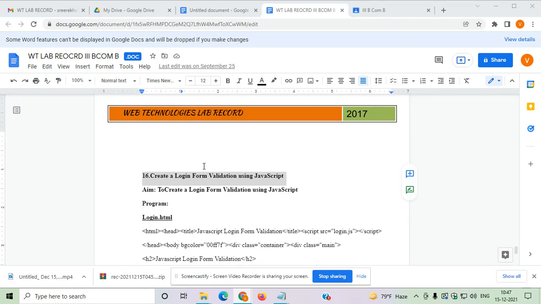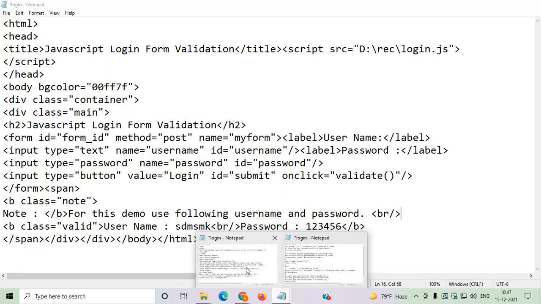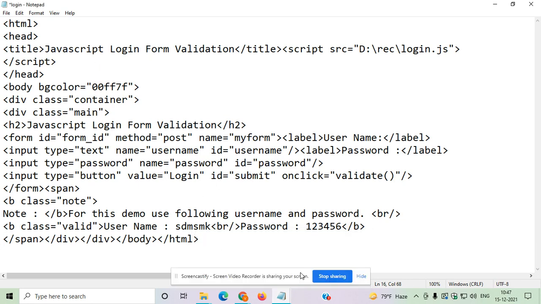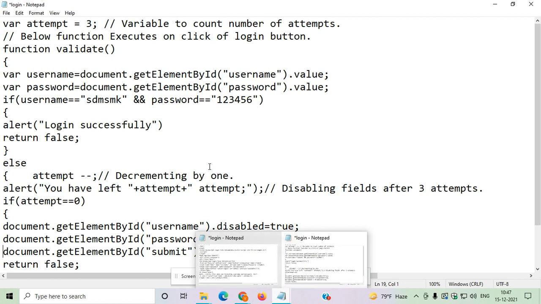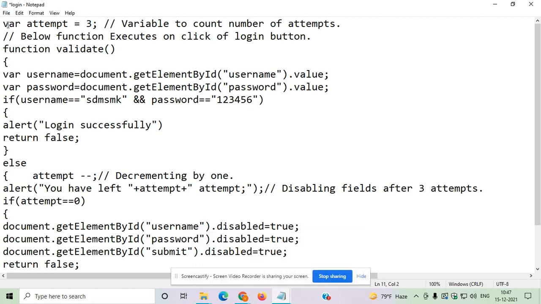Hi everyone. Now let us discuss the program related to creation of a login form validation using JavaScript. For this we need to create two files. One is login.html file, that is this, and another one is login.js file with the extension of the file JavaScript. So first let us look into the JavaScript file.